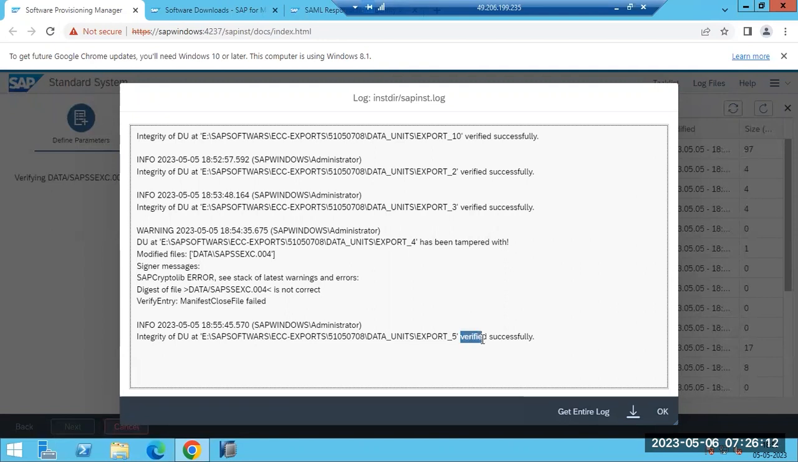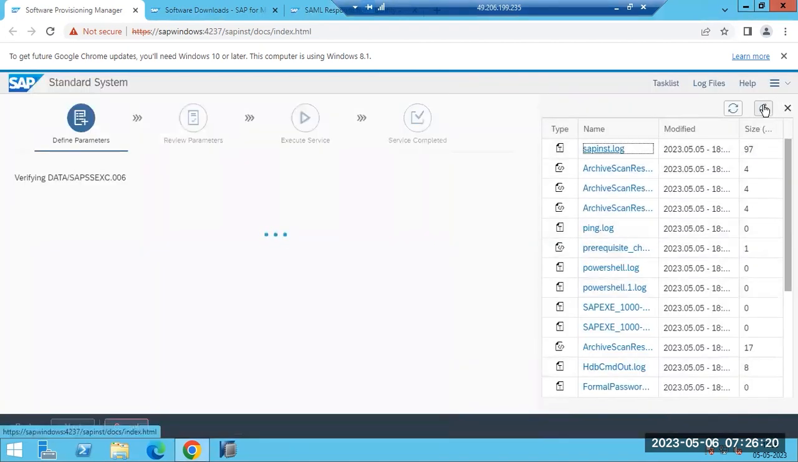So 5 verified. This is one of the example errors. So what are the errors you faced? When you are installing, one of the exports got tampered or failed, got corrupted. Again, we re-downloaded and we placed it. Like that, we have to answer it.